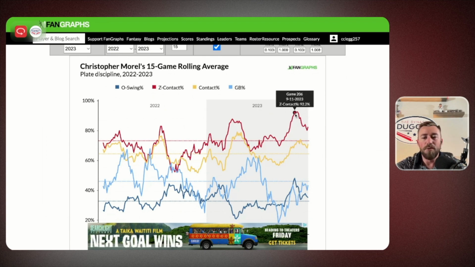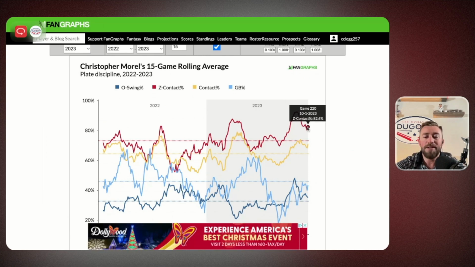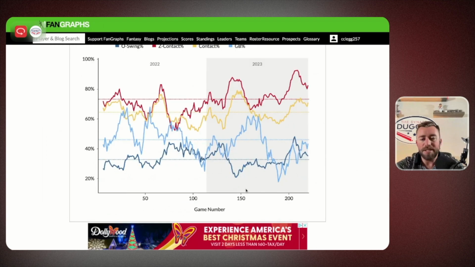But dang, okay, Morel went on a pretty good streak here where he was making some really good zone contact in the season. And even though it dipped towards the end of the year, those rolling numbers of 82% are still much better than we've seen from Morel throughout his career. The contact rates overall have been up and down, as have the chase rates.